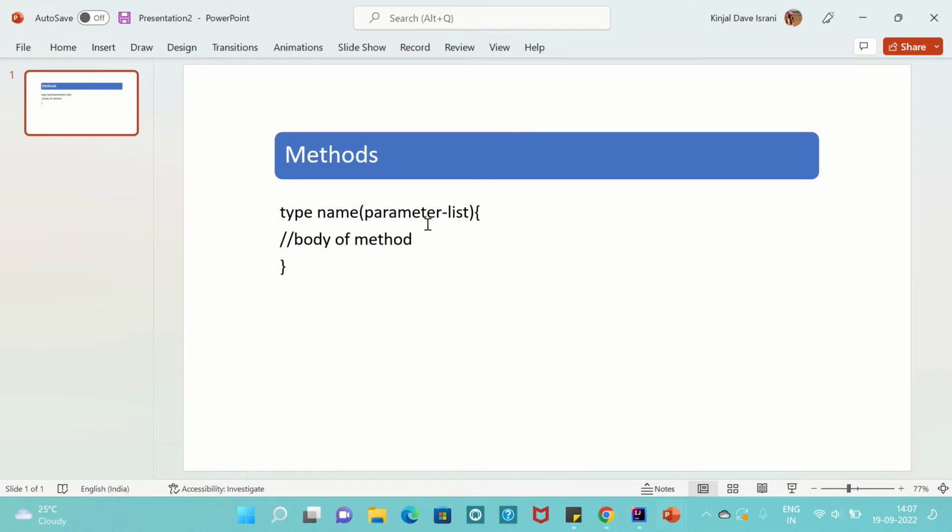So let's start with this. This is the syntax of methods. First we start with the type. Type can be anything, like a double or a string. Whatever data we are returning from this method, that type is defined as the type. It can be anything. I'll show you with an example.